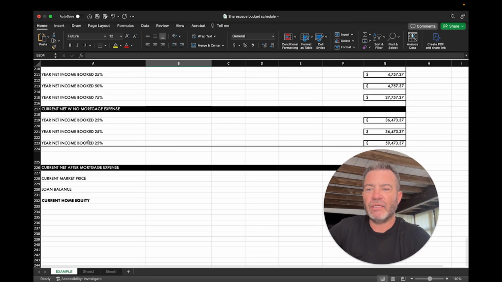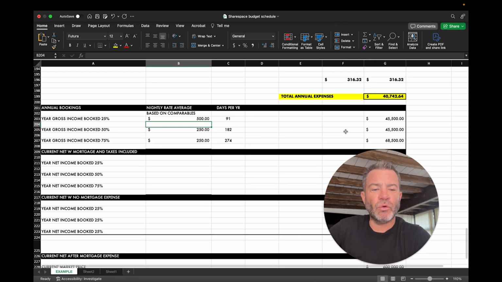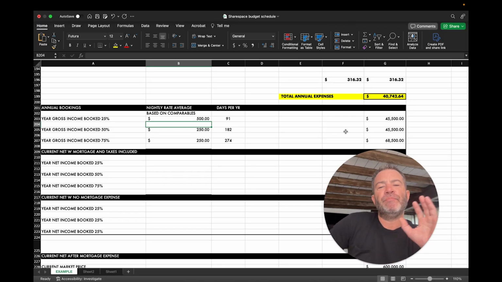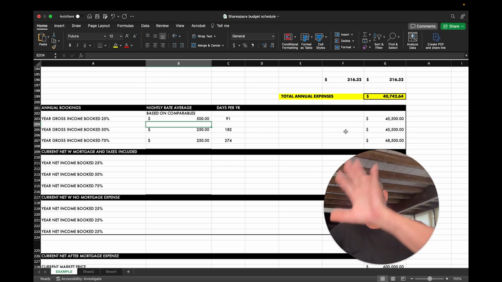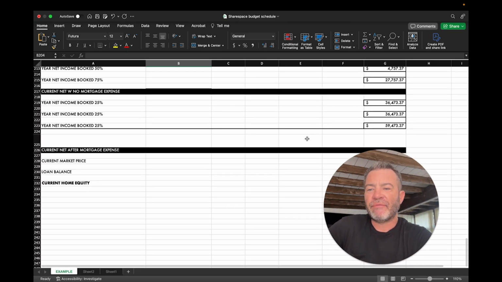So all of a sudden, if you don't have a mortgage and you book it 25% of the year, you can make almost $37,000. So just use this as a tool. This is just the way that we like to look at projects. So definitely use this tool.